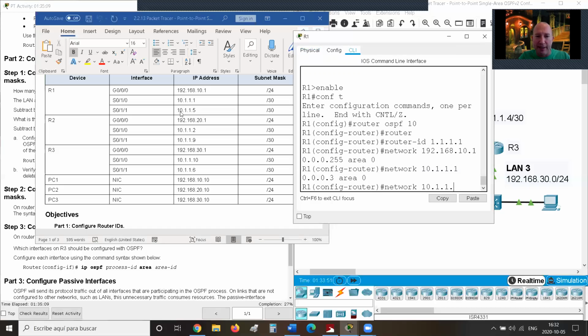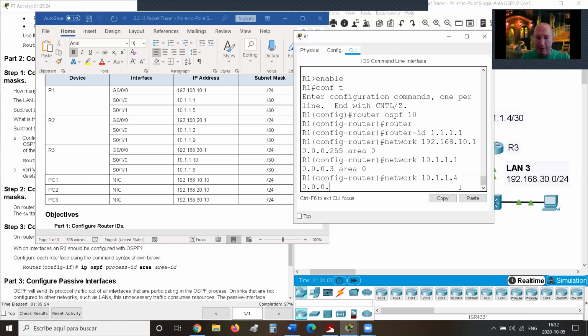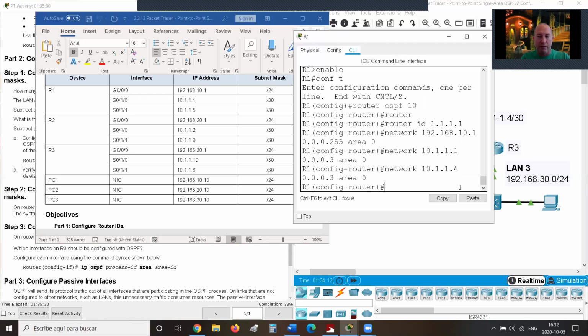Otherwise, this one is going to be 10.1.1.4, since that's the bit and the network address. And same wildcard mask, area 0. Let's see if this works actually.